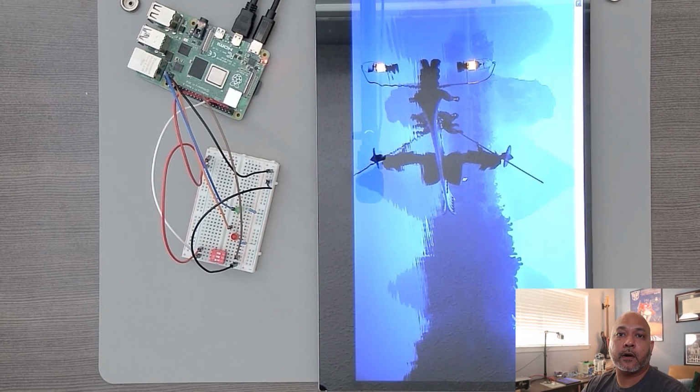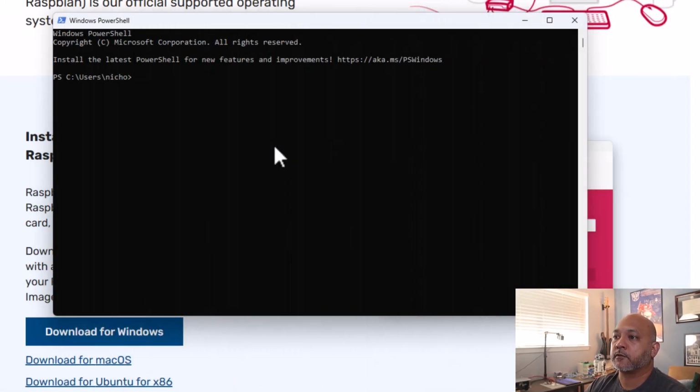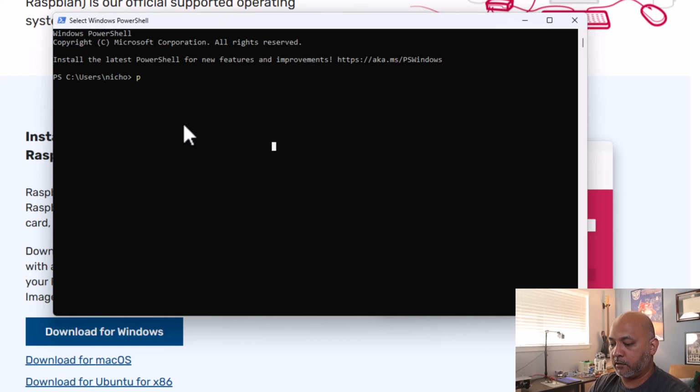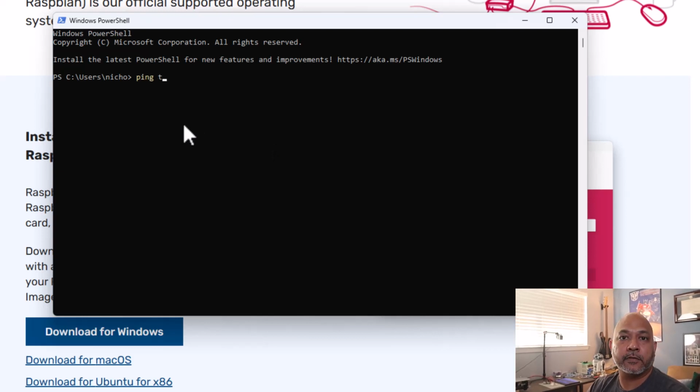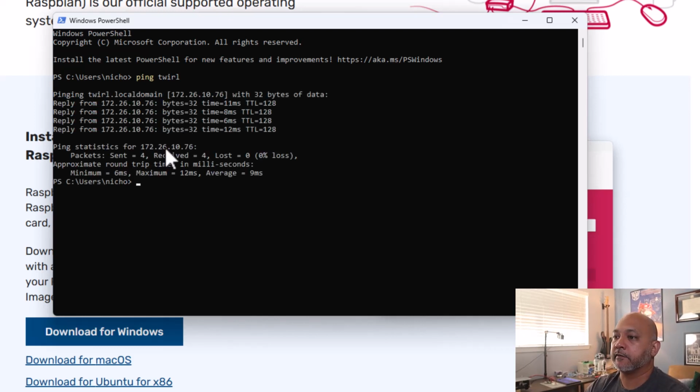Okay, we can see from the monitor that the Raspberry Pi has booted correctly. So now I will attempt to communicate with it. First thing I'm going to do is to ping the name of the device, which we know is Twirl, sorry. We can see that I can ping it and I have the IP address of it.